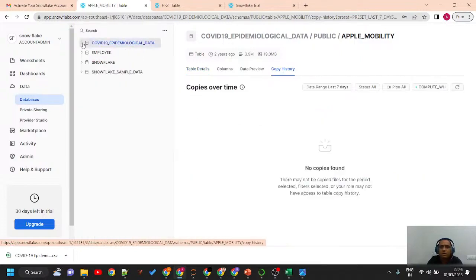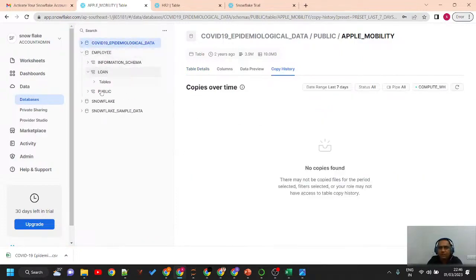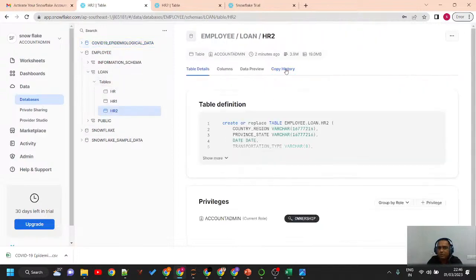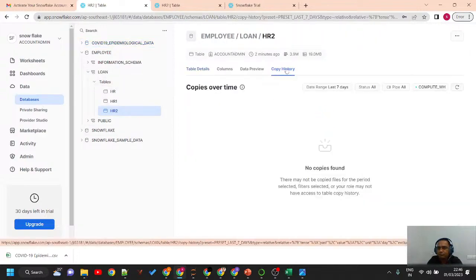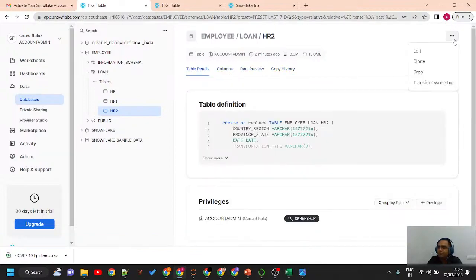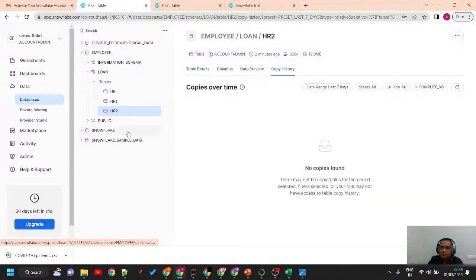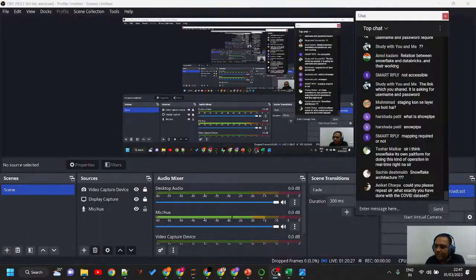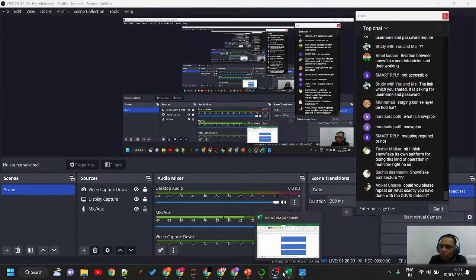Okay, I just want to explain one thing, just a minute. Copy history. Okay, data preview, columns and column details. Any doubt, guys, up to this? If you have any doubt, you can ask in the chat box. How to create a table, how to create a database, how to create a warehouse, how to configure a warehouse. I'm just planning to try to complete within 2 hours.